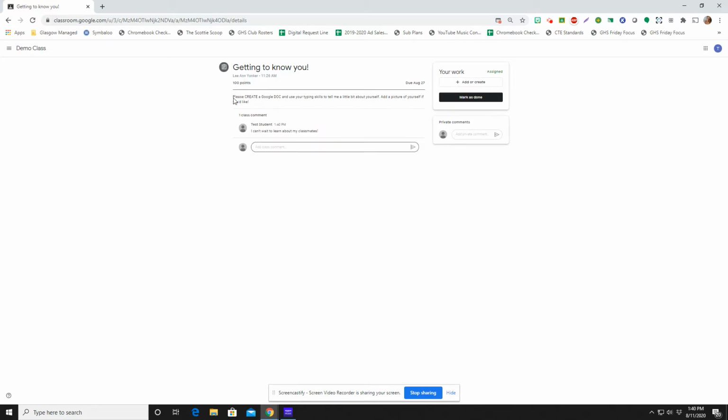Or let's say maybe I don't quite understand these directions. Please create a Google Doc, if I'm not sure how. Under the private comments here, this goes directly to my teacher. So maybe I would say, Miss Yonker, I don't know how to create a Google Doc. And then I could send this to my teacher. Now, this is going to alert her with an email, and she's going to know right away that you need some assistance, and your teacher would likely pop right back in, and you would see a reply right here.